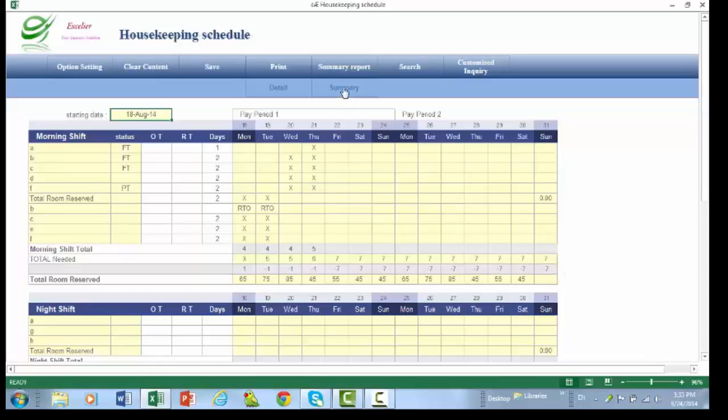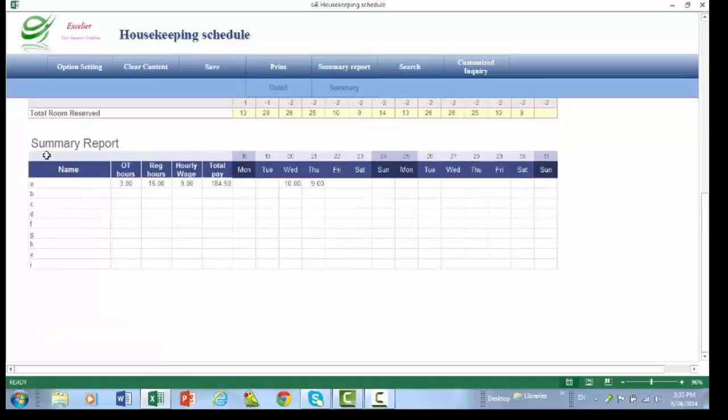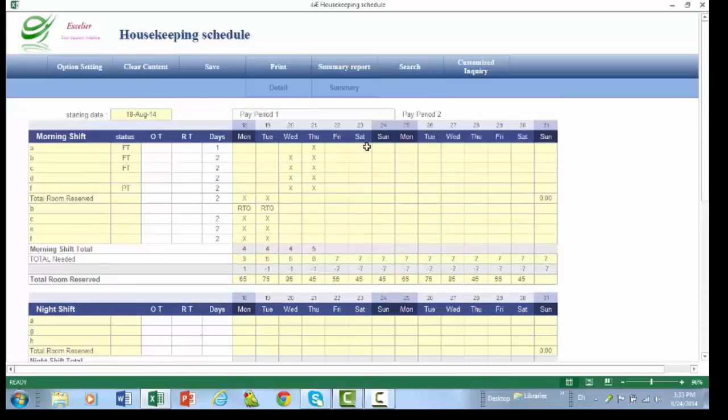And if you print out the summary, it will show you how many hours they worked and how much overtime, and even, if you put in the hourly wage, how much they're going to make. So maybe you can just submit that to your supervisor or general manager. I think that's about it.